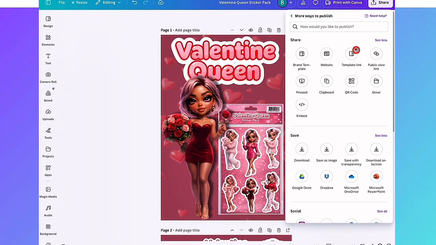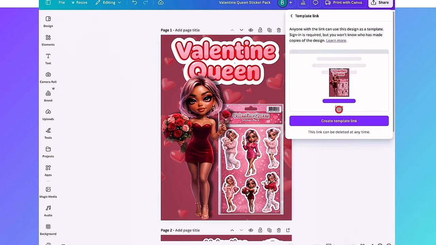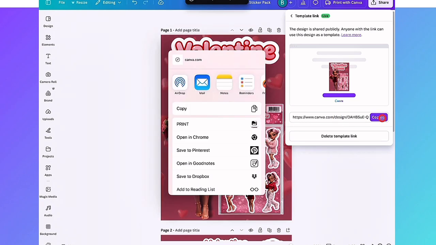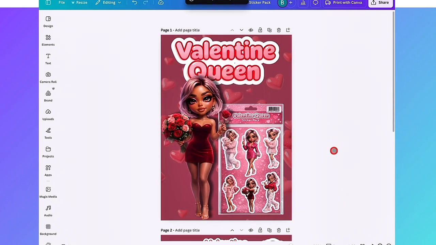And you can also see this is a Canva Pro feature. So that is why I always recommend you to have Canva Pro when you are selling your products. So click here on Canva template link and then create the template link. And then here is your Canva template link. So just copy this one, copy, and then you have it.